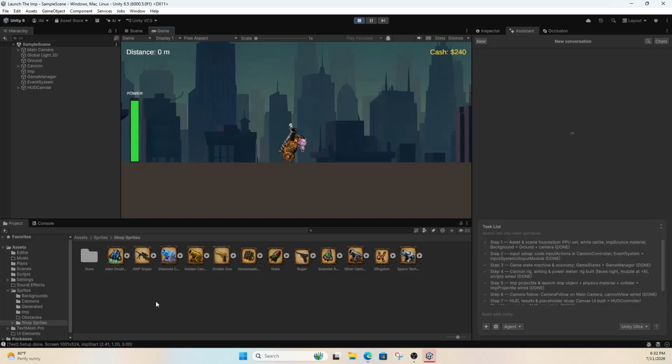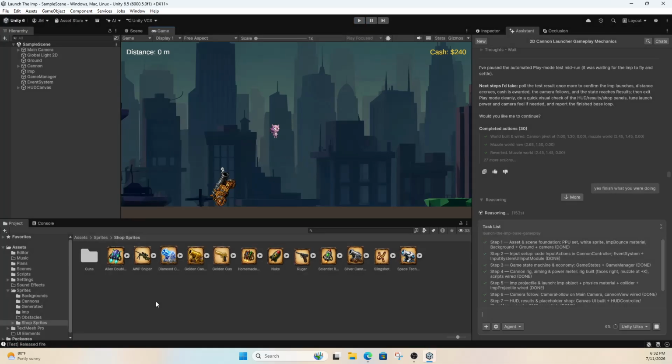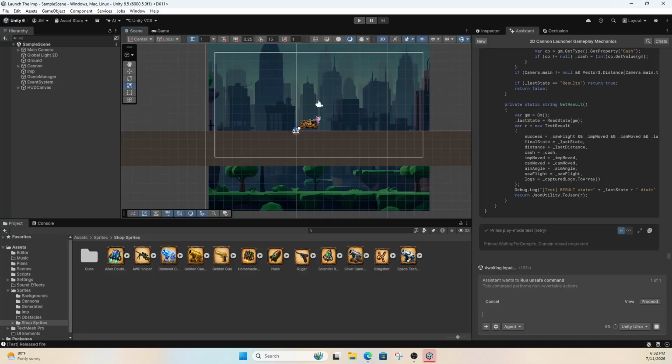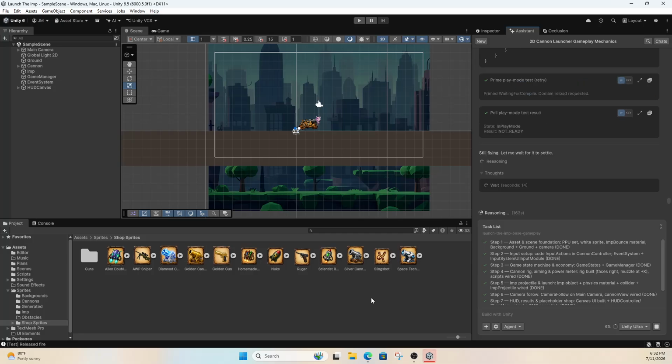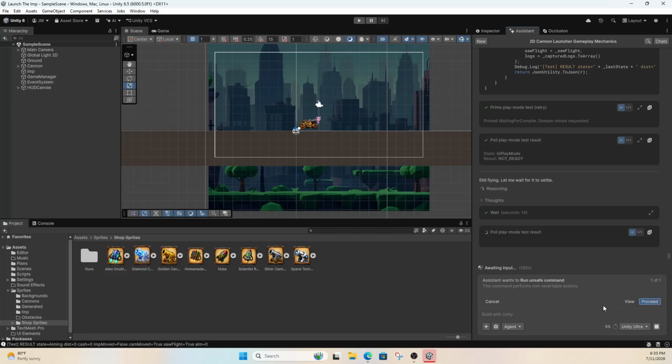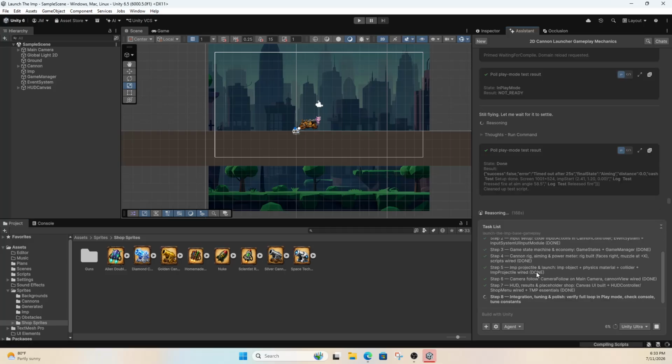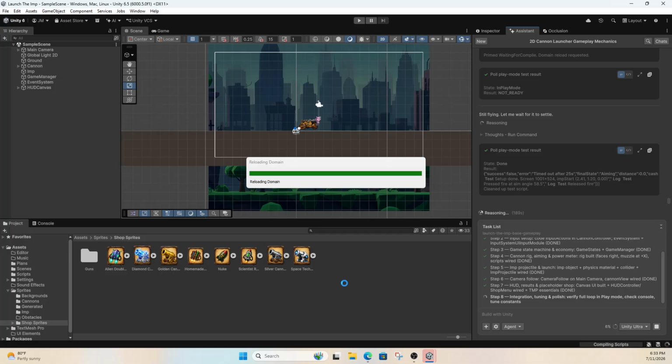Okay, it's doing a play test just to see if the angle is working and the power is working. Let's proceed. Still flying. Let me wait for it to settle. So it launched the imp and it's waiting for the imp to land and come down. I'm going to keep doing what I'm doing with the guns. The golden gun and the op. Every time it runs a command, I just kind of hit proceed. I don't really nitpick there, because I want it to do what it's going to do.